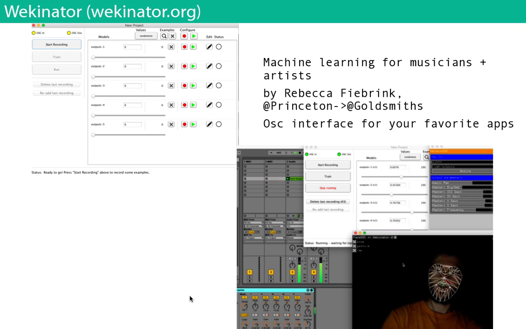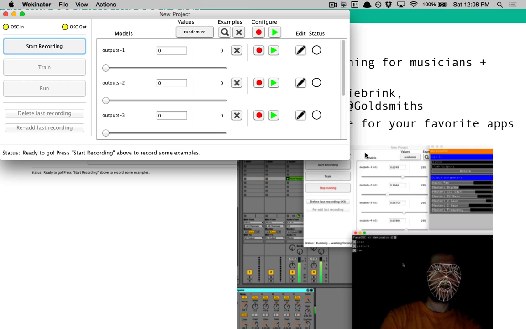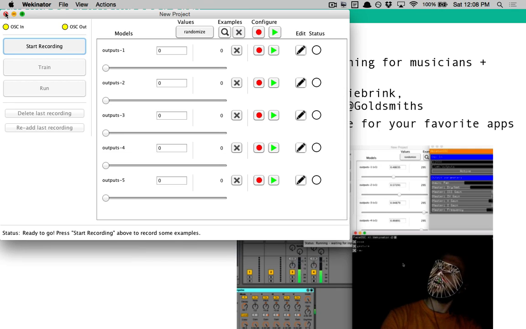Wekinator is a really great program made by Rebecca Fiebrink, who used to be at Princeton and is now at Goldsmiths in London. It's this very inconspicuous looking application that lets you basically do machine learning on your computer using applications that you're already familiar with. It's generally aimed at musicians and artists, especially musicians, but anyone can really use it.